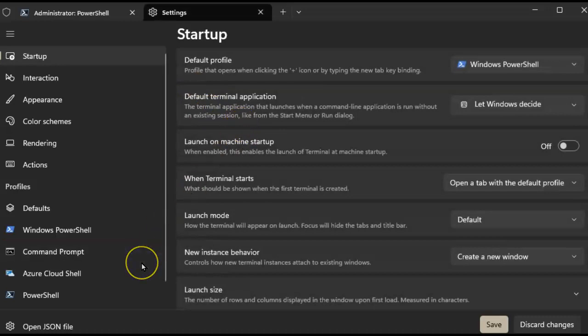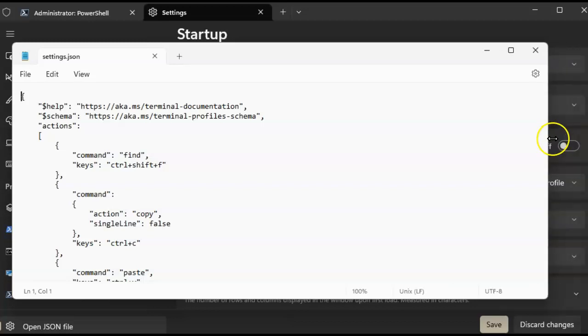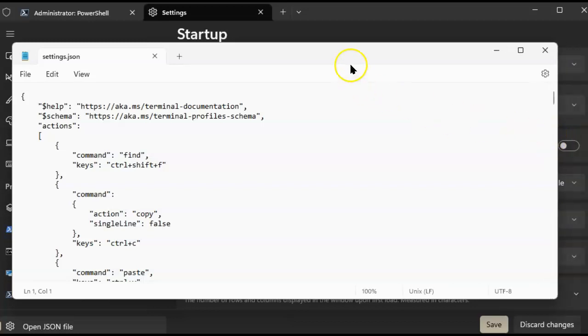And inside Settings, I'm going to open up this JSON file. By the way, the first time you do that, it may ask you what program you want to open it in. If that happens, choose Notepad. So this is Notepad right here.